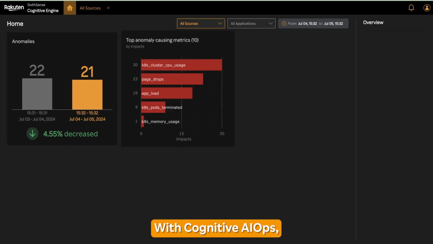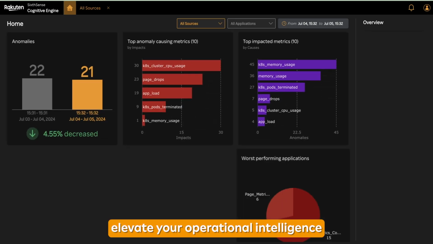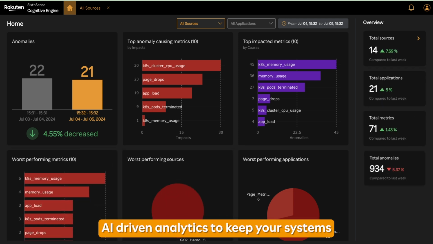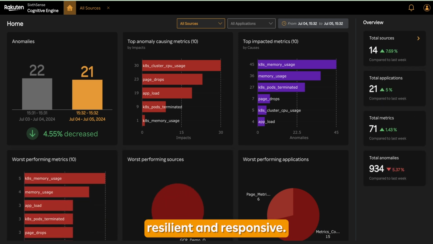With Cognitive AIOps, elevate your operational intelligence to new heights, harnessing the power of advanced AI-driven analytics to keep your systems resilient and responsive.